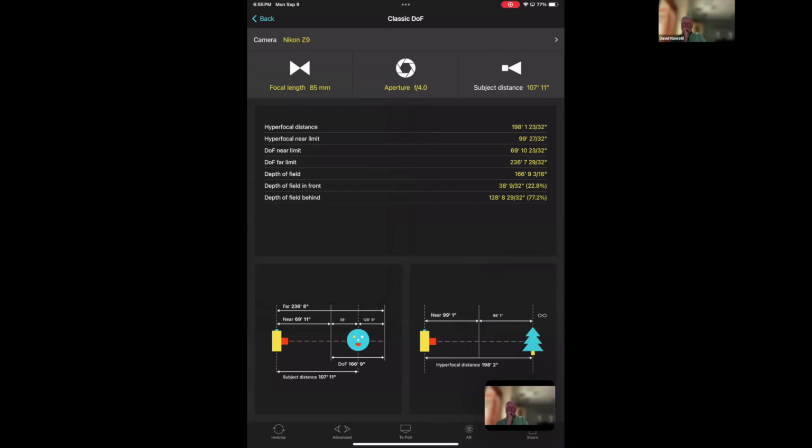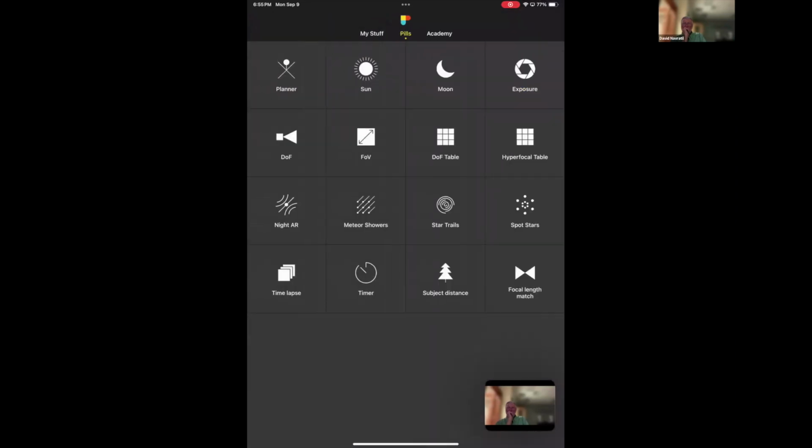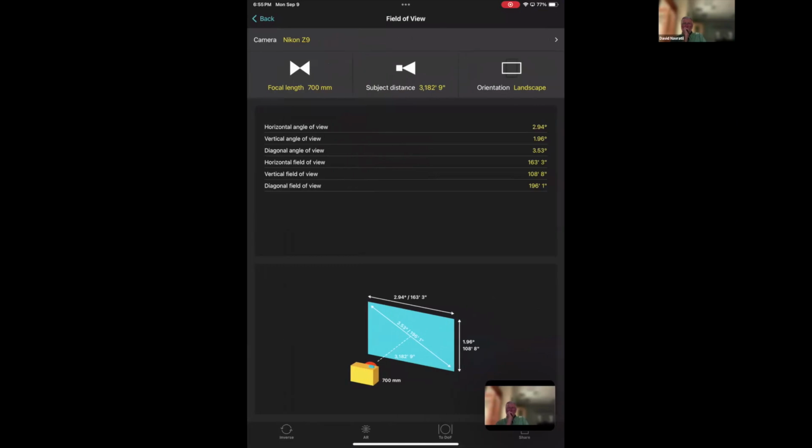So that's what the classic depth of field is all about. Field of view, similar sort of thing. I know this gets a little bit technical, but this is also quite useful. Your field of view when you're doing panoramas and you want to figure out how far you need to move the camera around, because during the day it's very easy to overlap 50%, but at night it's very difficult to overlap 50% unless you have some settings on your tripod head that allows you to move in increments of degrees.